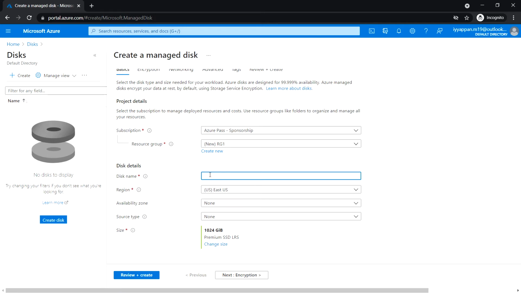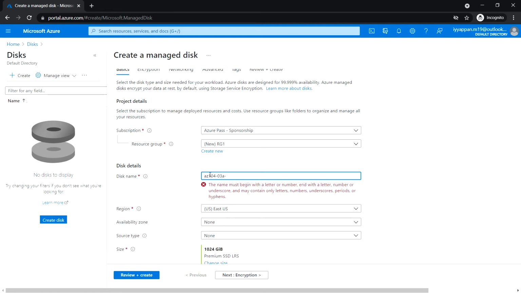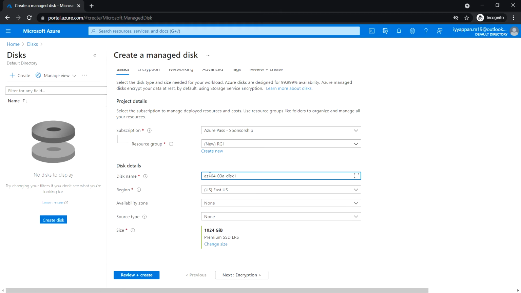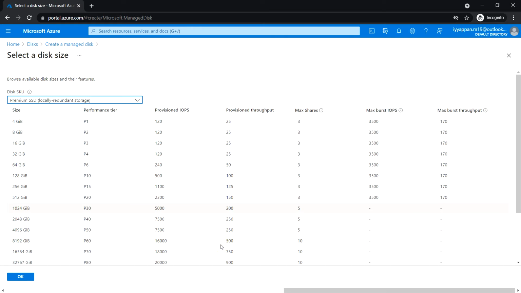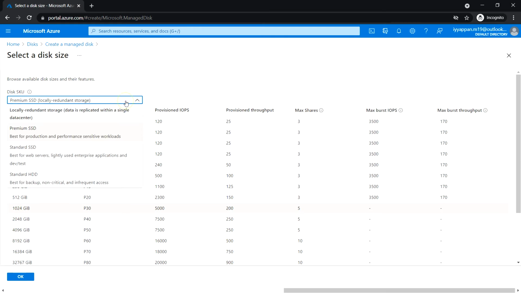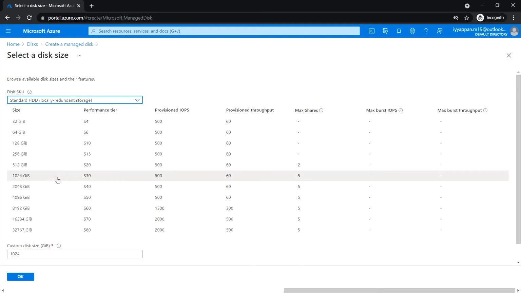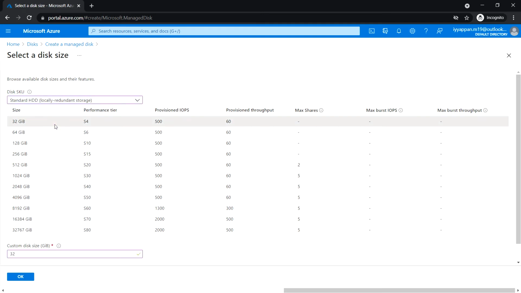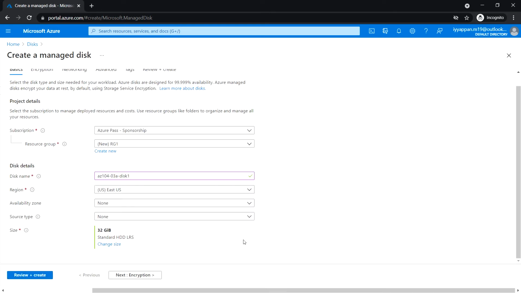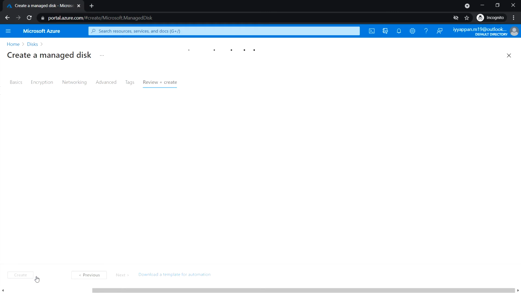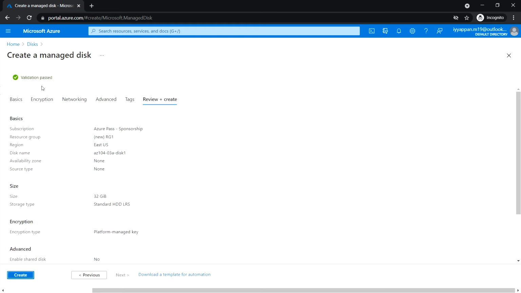Provide any disk name. And leave the region as default. Select the size of the disk. So I'm going to select standard HDD with the 32 gig size. Click on OK. Click review plus create. Validation passed. Click on create.